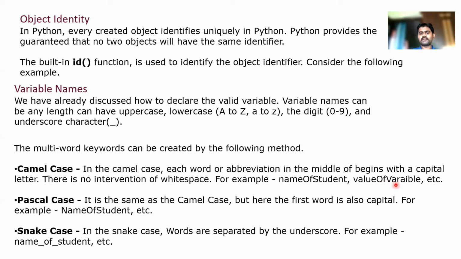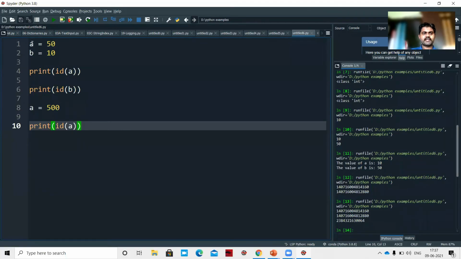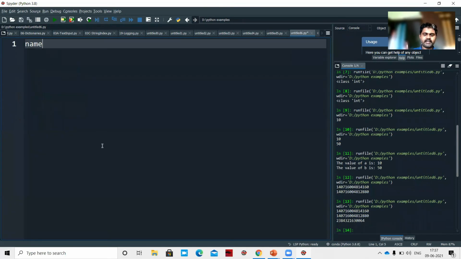Pascal case is the same as camel case, but here the first word is also capital. So Pascal case is NameOfStudent. Even the first word is capital. Next, snake case. In snake case, we use underscores. For example, if I say name_of_student equal to PRAVEEN.